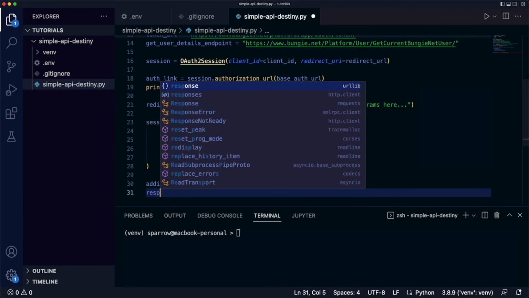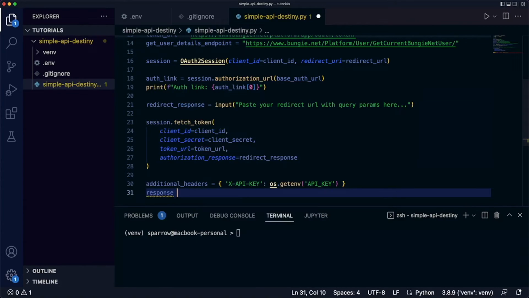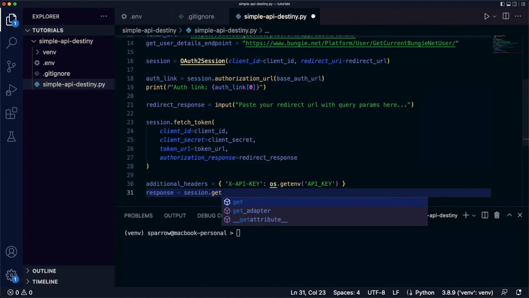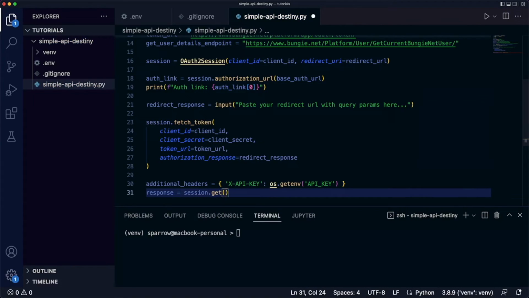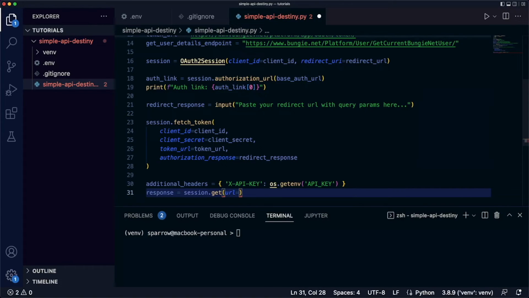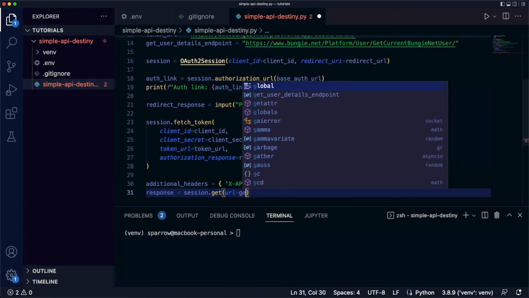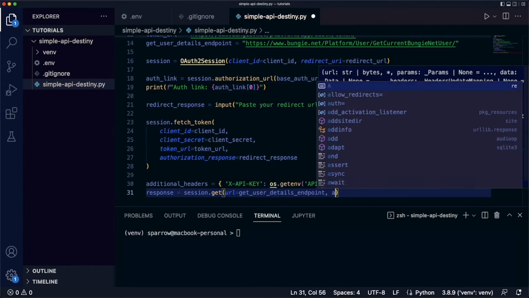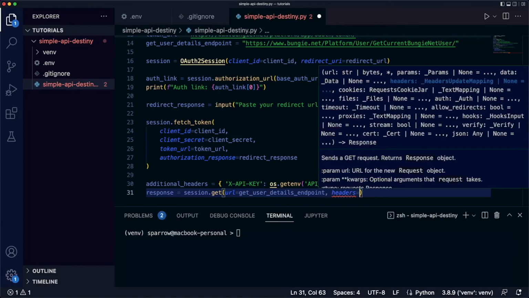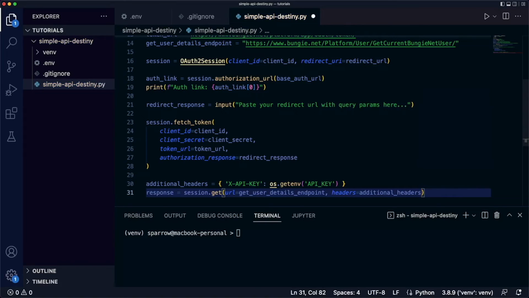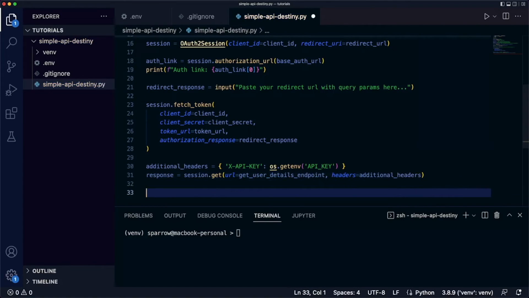So let's actually save our request in a response. And we'll use the get method. So we're going to make a get request to this URL. What did I call it again? Oh yeah, get user details endpoint. And then also the additional headers. Great. So that should be that as far as the program goes.